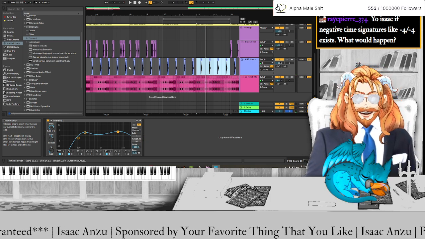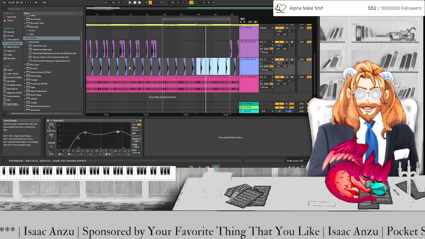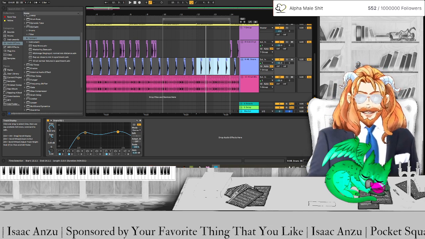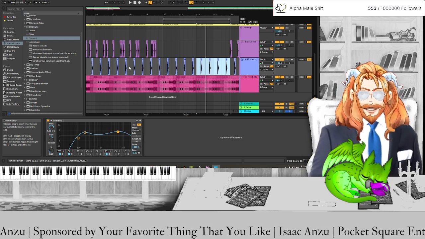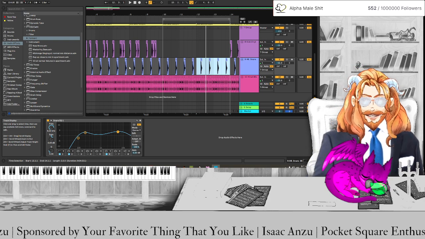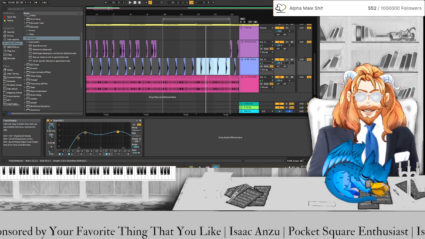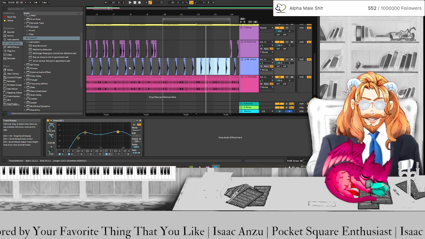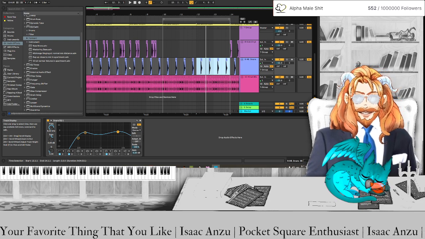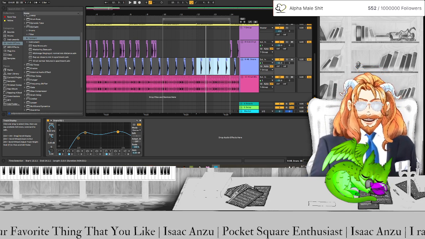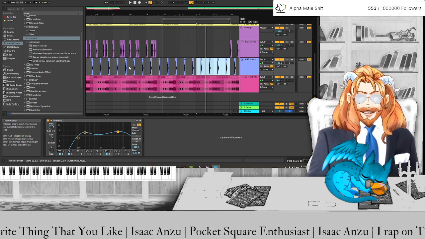If negative time signatures like -4, -4 exist, what would happen? It's an interesting thought experiment, but generally the numbers in time signatures are descriptive and not mathematical. So all these people that are talking about multiplying time signatures, they're just doing more complicated ways to do simple things. Right. So a 4-4 time signature times -1, I mean, just play the song backwards. You got it.